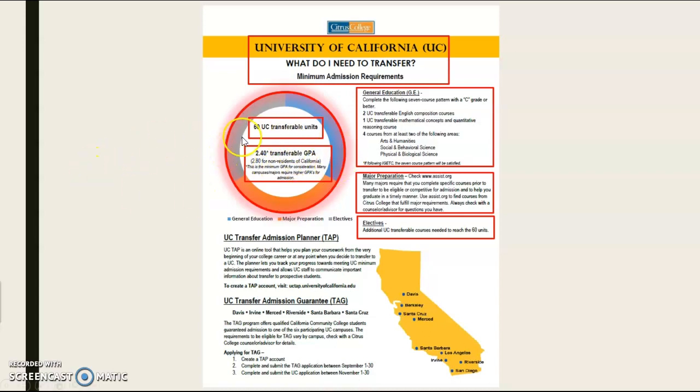So the minimum GPA is here to get your application looked at. We always encourage you to aim higher. 60 transferable units consist of general education plus courses for my major, and if needed, electives.